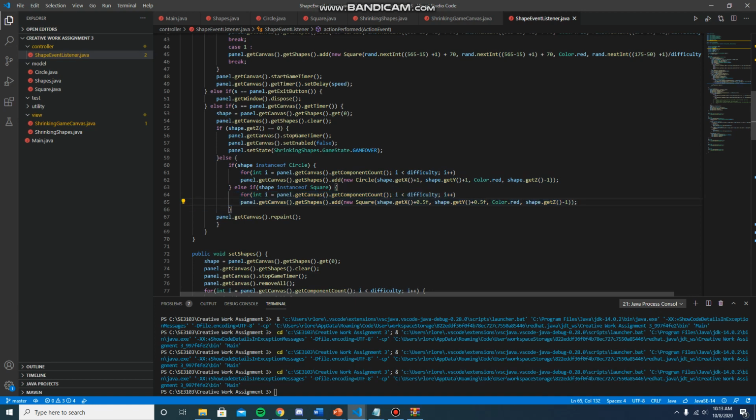And so what it does is it gets from the shape the x and the y value, and then it gets the value that I call the z value, which is either the radius for the circle or the length and width of the square. And it just continuously changes their values right there exactly to what they need to be to make it look like a perfectly smooth shrinking.